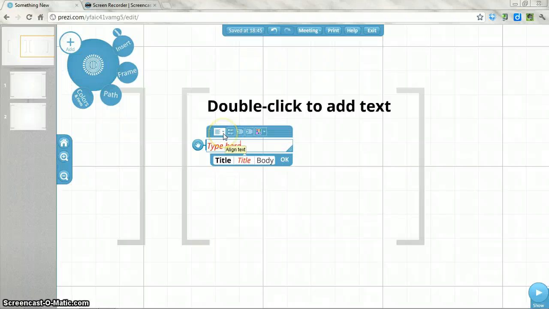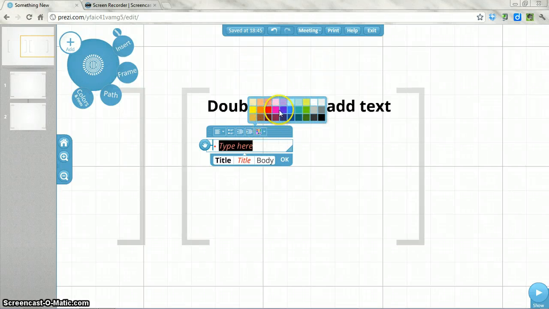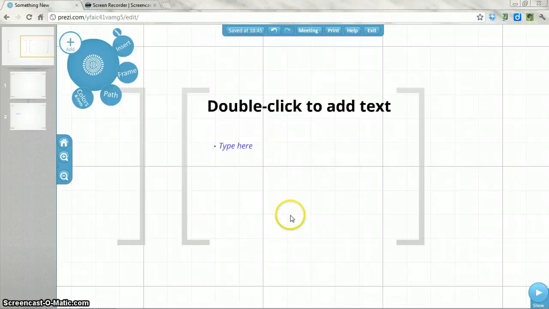Above these you have your standard alignments: left, center, right, and justified. You can add bullet points if you like. You can indent, and you can change the color of the text itself. So while the subtitle 2 here is set at red, you can actually go here and change it to blue.